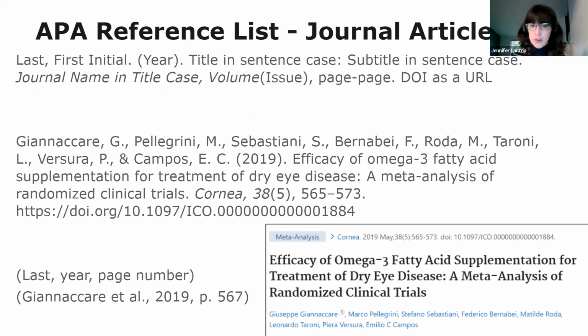The title of the article, not the journal, but the article title, is in sentence case. And sentence case means that the first word of the title and the first word of the subtitle are capitalized in addition to any proper nouns. In this example, efficacy is capitalized and then A is capitalized since it's the first word of the subtitle.